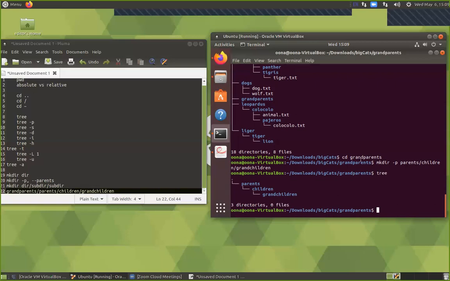So remember, from here I want you to create parents, children, grandchildren, right? If I had done grandparents, I would have grandparents, parents, children, grandchildren. It wouldn't make sense. So you have to mind where you're standing at all times. Where am I right now? I'm in the grandparents directory, and I want to create parents, children, grandchildren. Does that make sense?